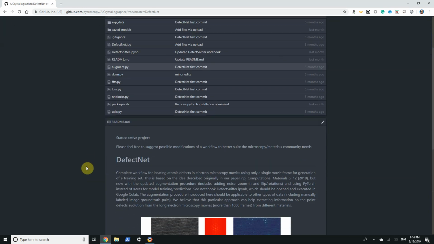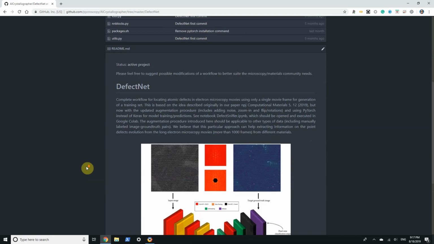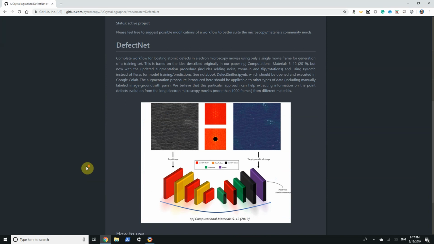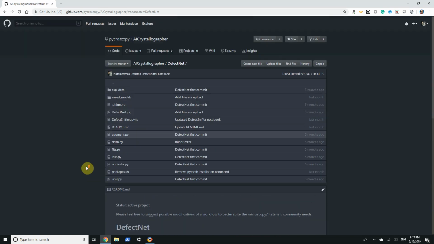DefectNet, which allows locating atomic defects, meaning defects that break atomic lattice periodicity in atom-resolved movies with a fully convolutional neural network using only a few movie frames to generate a training set and train a model.